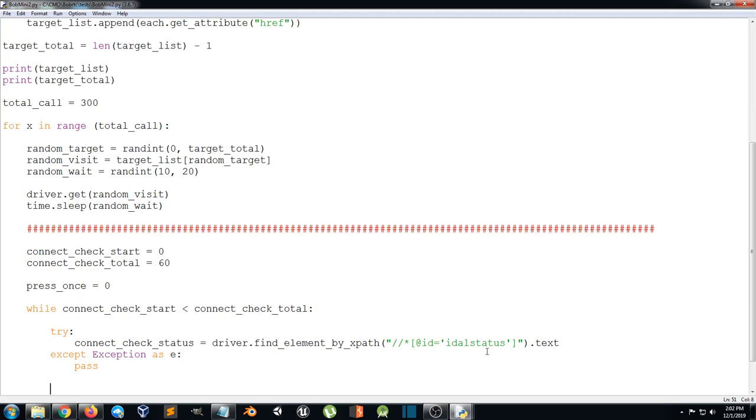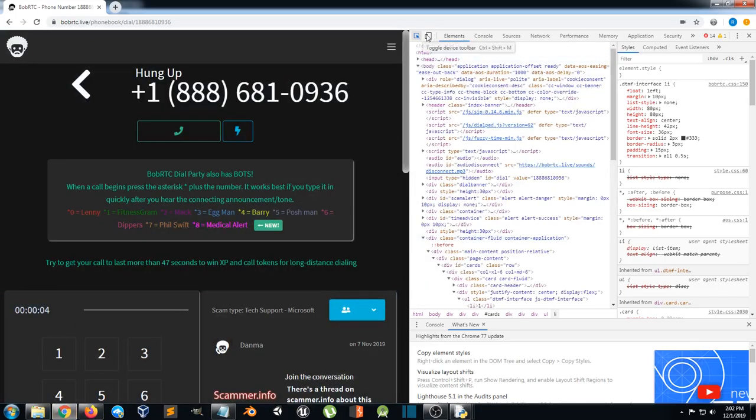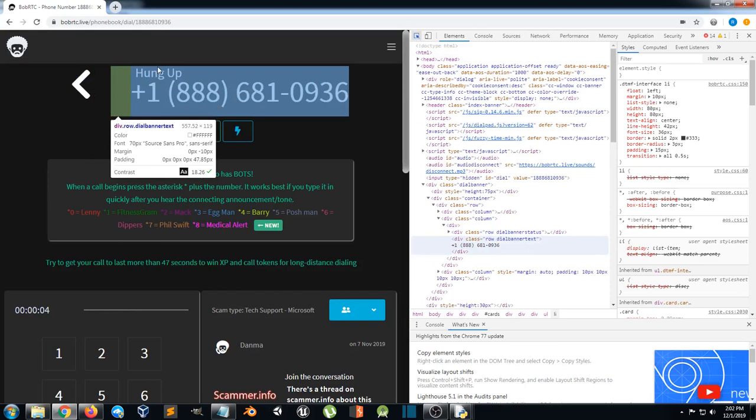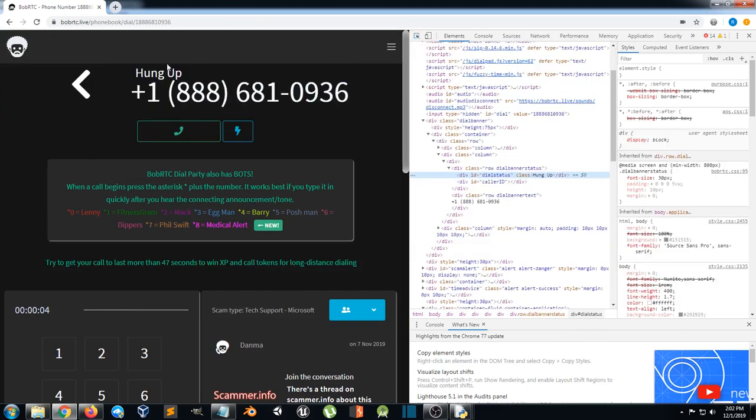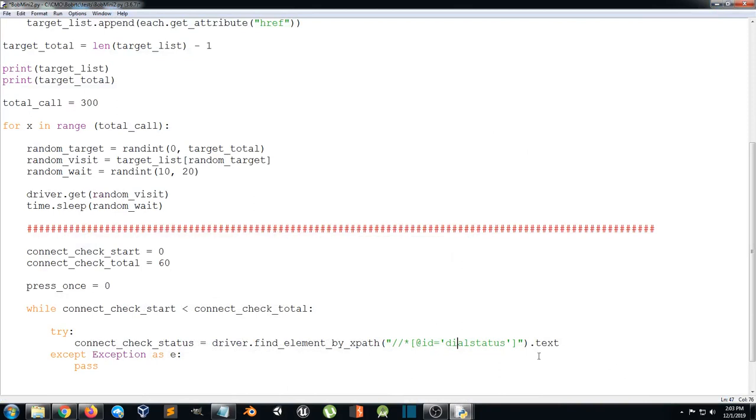All right, so where do I get the dial status? Oh, spelled out. So dial status, where did it come from? That comes from inspect element, this thing here. If we inspect this element right here, you'll see the div ID equals dial status. And right now the text says hung up. So if the line got disconnected or hung up, then we want to do something. Well, if it's connected, we want to do something as well. So that's where this thing came from.